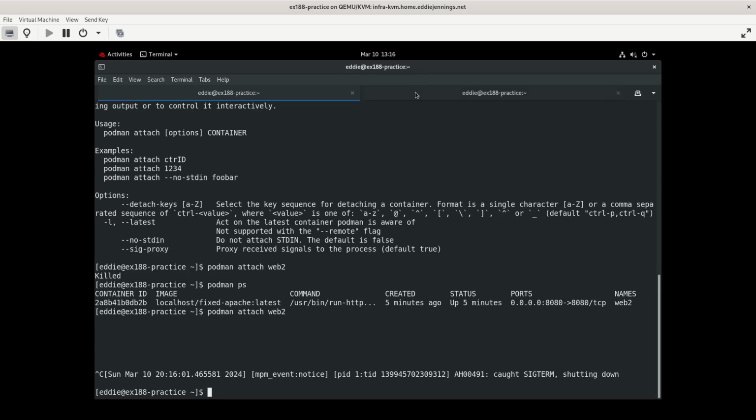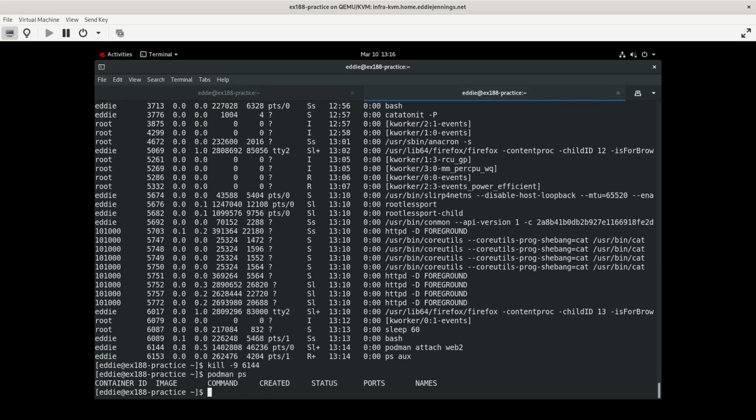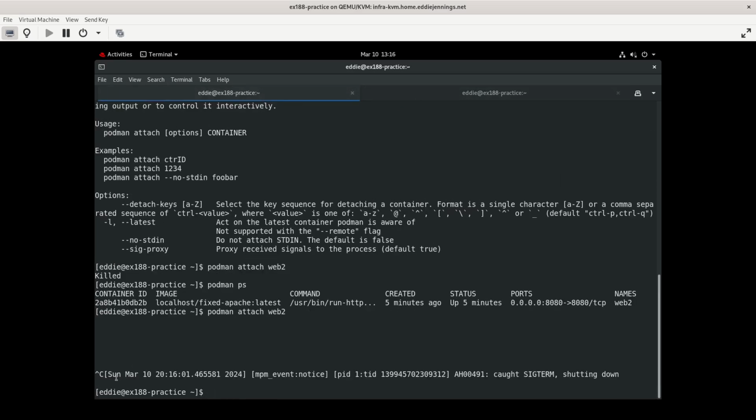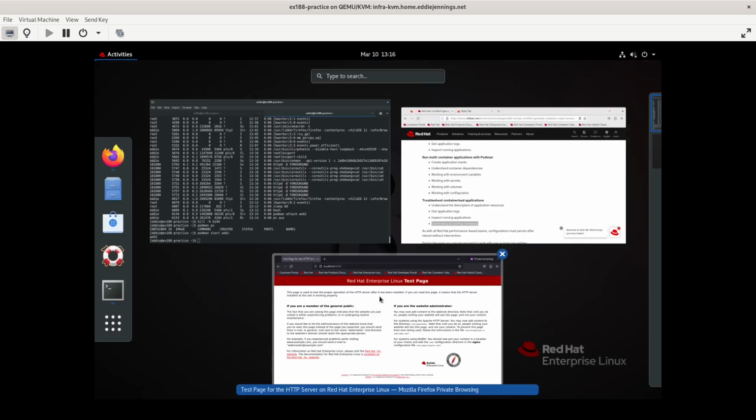I Control-C out of it. Well, what that does, I'll just do it here, podman ps, the container's not running anymore. So basically the SIGTERM was not for just attaching to the container. The SIGTERM was sent to the container itself. But kill -9 for specifically the process that was used to attach to the container will get you out of it. Let's see what else on this from a troubleshooting perspective.